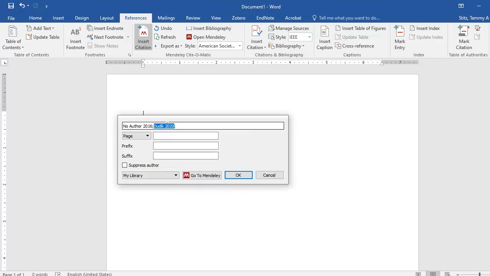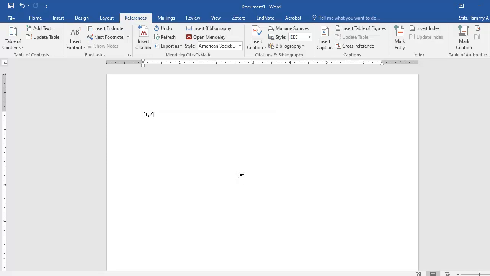Now, sometimes you have to add a prefix or a suffix. If you want just the year so that you can type out the author yourself, you can suppress the author. You can also add pages, chapters, and many, many other things. So I'll select the OK button so that it inserts the citation.